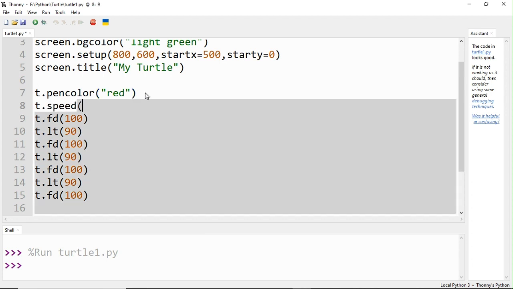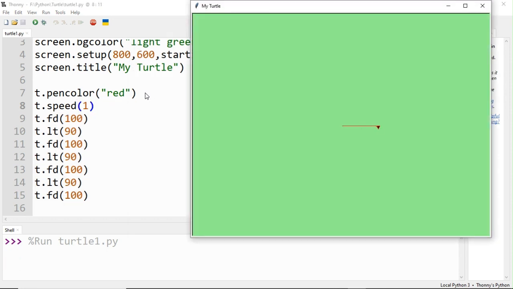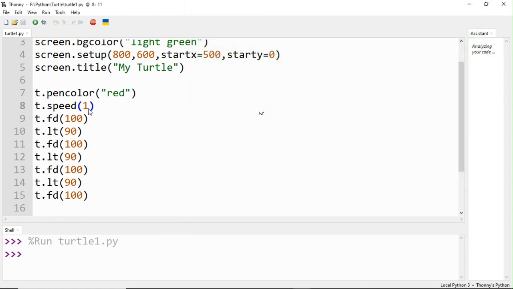You can control the speed of graphics by using speed command. I have provided speed as 1. It will slow down the making of drawing. If I provide value as 0, the square shape will be readily drawn.